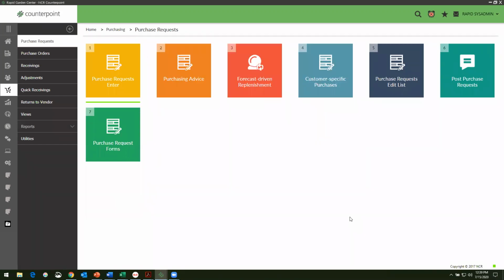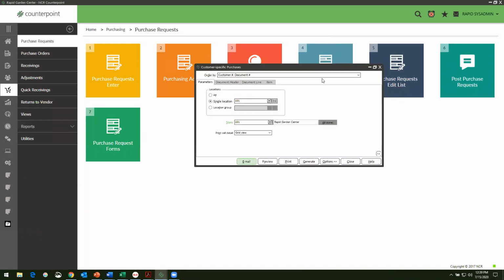Last thing I'm going to talk about, again, very similar to this concept of replenishment, knowing what you have, knowing what you need, and having the system recommend what to get. Many of our stores do customer-specific purchases. Typically, we're ringing those up as special orders. Sometimes you might ring them up as orders, but there's a report in this same section, in the purchase request section, that will tell you all of your pending customer-specific orders.